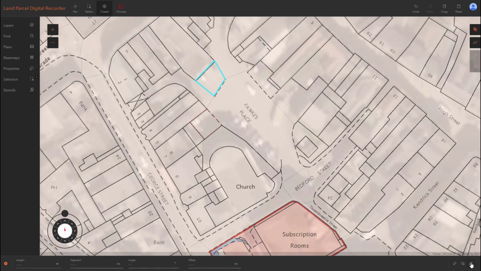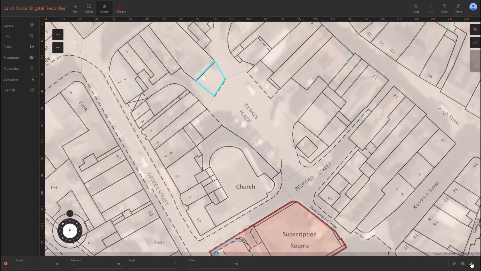Suite measurements. There are two ways to use measurements in Suite. They can be used to show the measurements of land parcel segments when creating a footprint, and they can be separate line and polygon layers that can be drawn for guiding purposes.